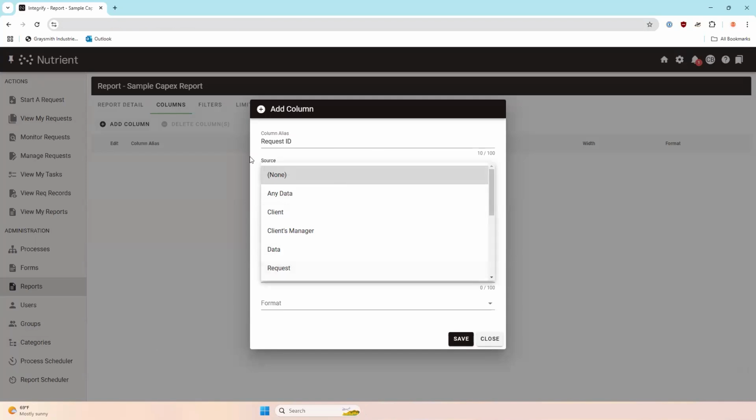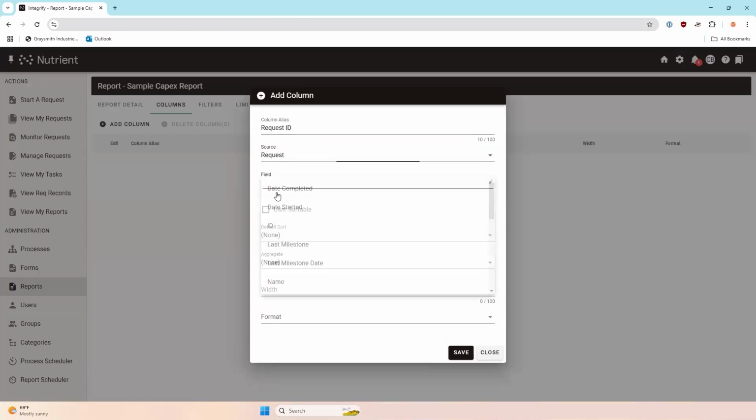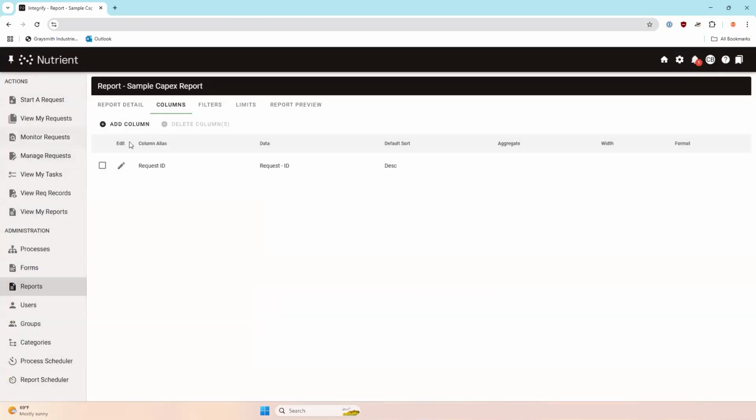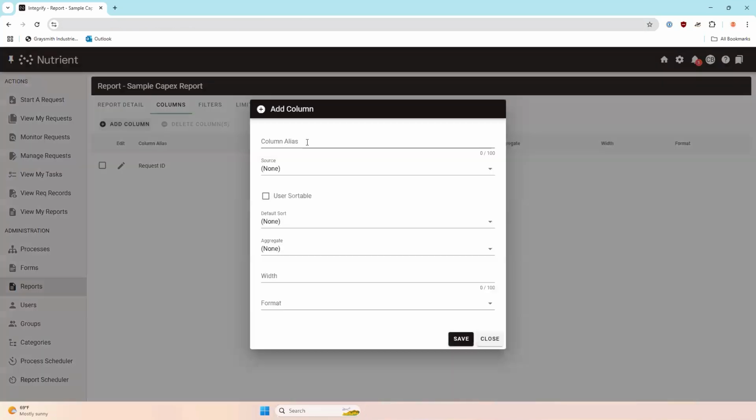First, I'll create the alias, the name that I'm going to show to the user of the report for this column. And now I'm going to navigate to the request, and I'm going to choose the ID as the source field. I may make this column user sortable. I want most recent requests to show first, so I'm going to make the default sort descending here. And since this is a numeric field, I'm going to let the report decide what type of format this field should be displayed as. It will generally determine that this is a numeric field. Next, let's go ahead and get perhaps the project name.